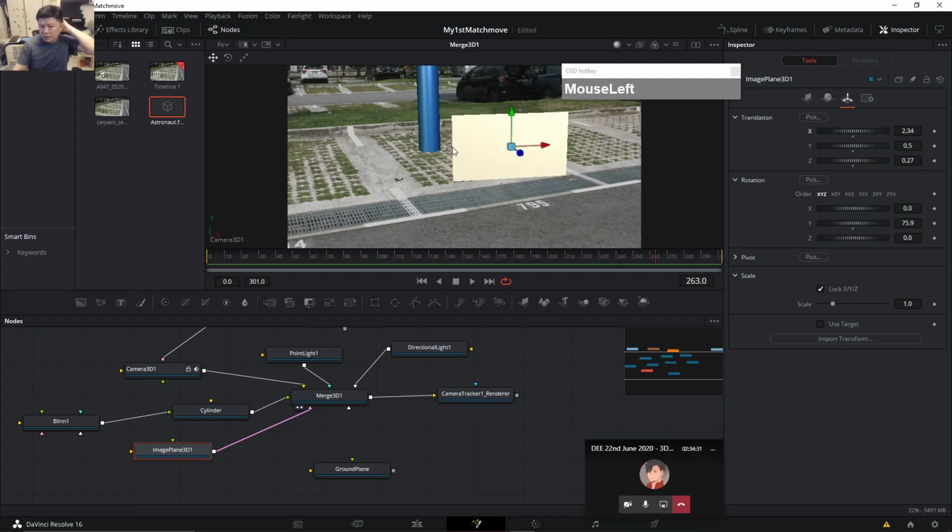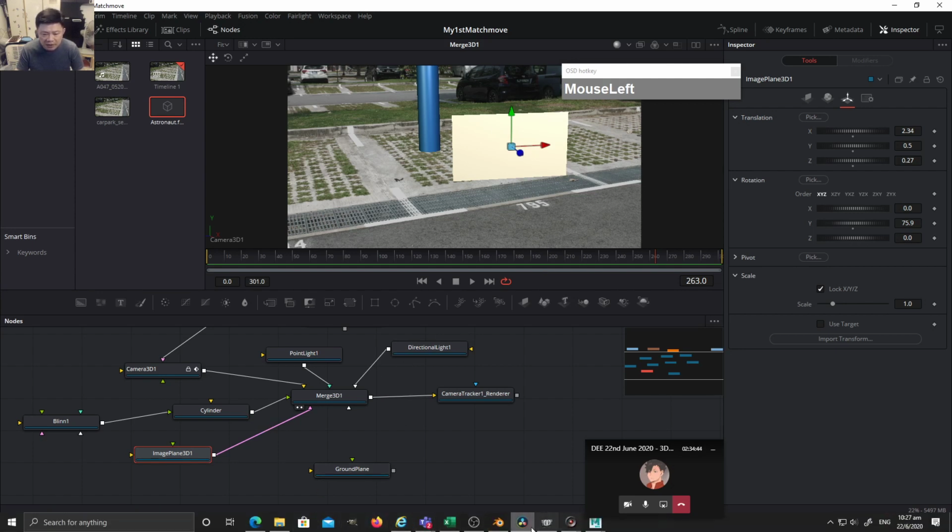Okay, so what can you do with this plane object here? Now, for this plane object, you can actually attach a sort of a card. You can put an image plane with a transparency on it. I'm going to bring in my favorite character.